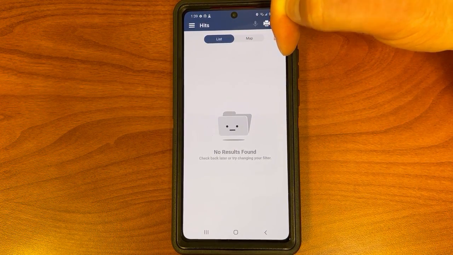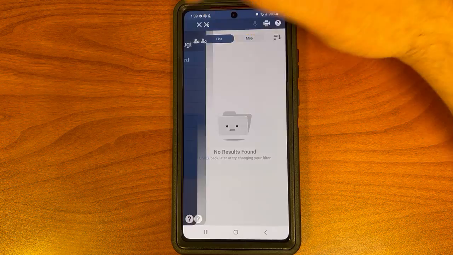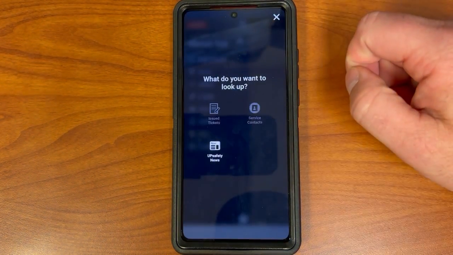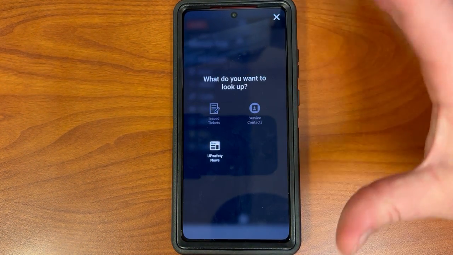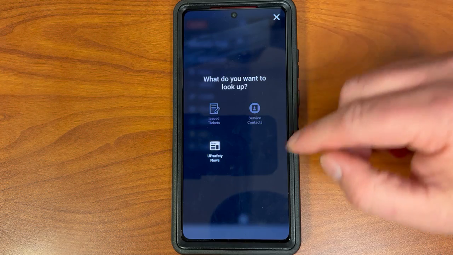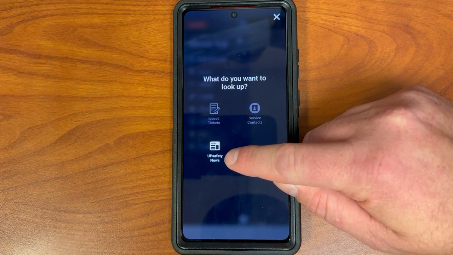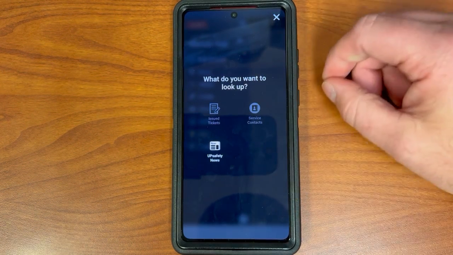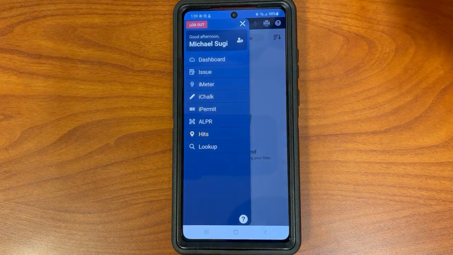Okay, and the very last thing we have is lookup. This is kind of the same thing as the question mark. It just adds any safety news that, if you're interested in that, you can look at. And that concludes this video.